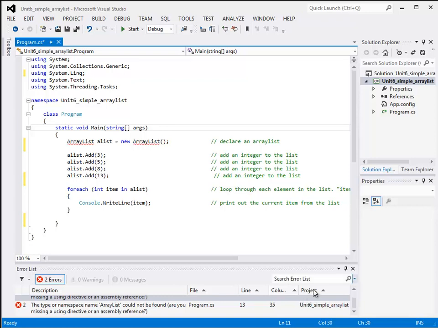This is just going to be a short introduction to ArrayLists. Hopefully you've seen arrays and ArrayLists in another programming language, possibly Java. In C#, we have both arrays and ArrayLists, and then something called a list. Arrays are a built-in data type, and they're a fixed size, although they can be multidimensional.